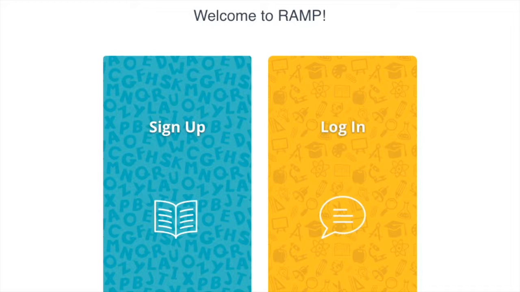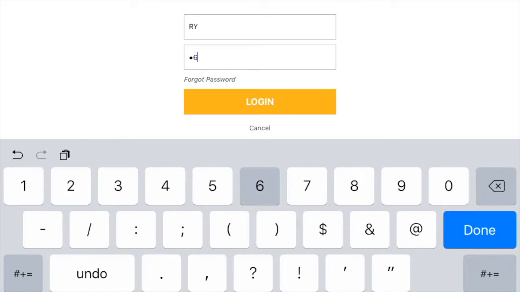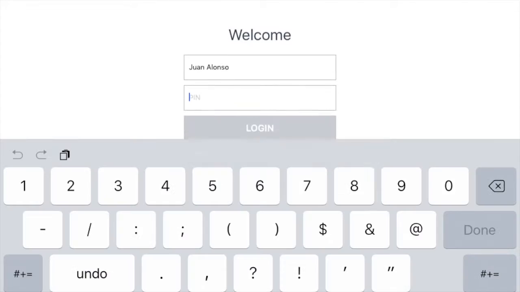And every assessment is recorded in real time and goes directly to the teacher's side of the platform so that they can monitor student progress. There are 2 levels of security in the system for a student. So first, they log in under a teacher's ID. And then they log in under their own ID number.